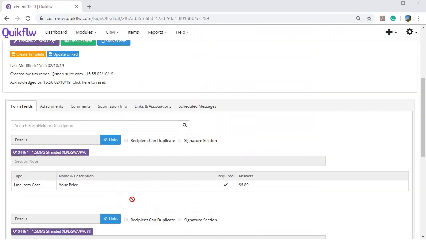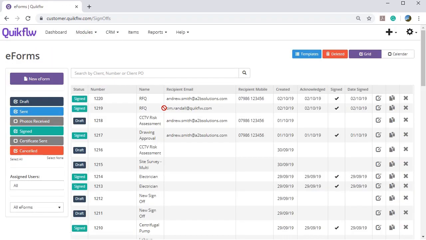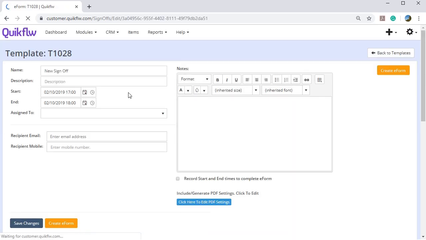Right, so let's get started. First thing is modules, eForms. Then templates, because we're going to use this over and over again. New template, give it a name.